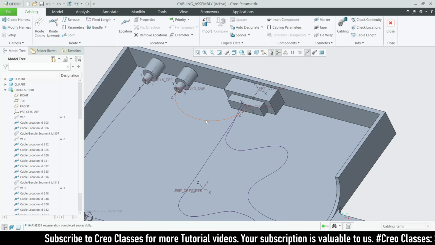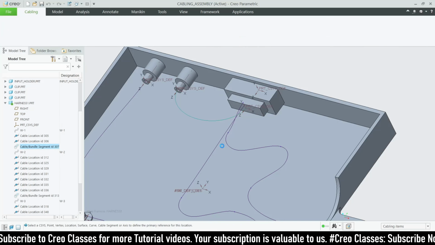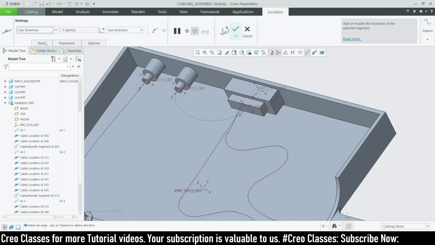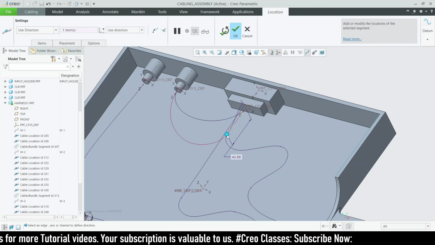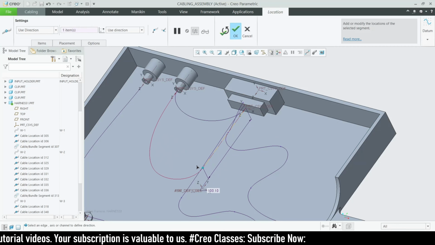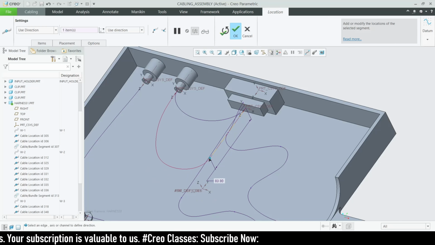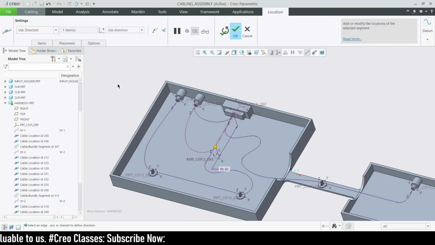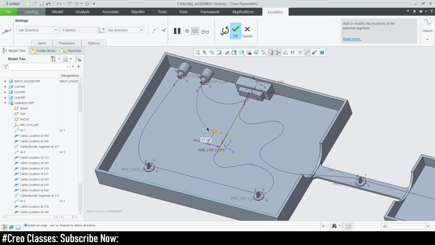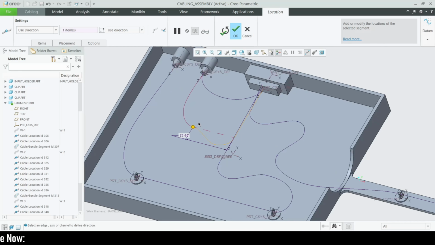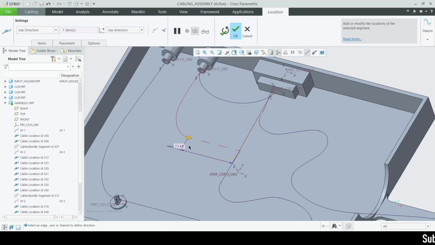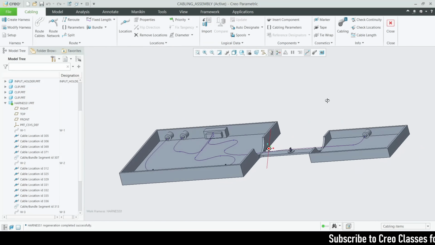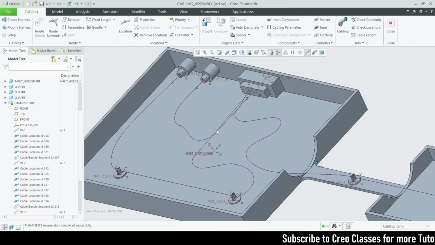So even if you want to edit this, you can also insert locations, use direction, and you can use this direction. You can drag like this. Okay, you can drag like this, or you can drag like this, and you can also add another direction like this from here to here. Yeah, you can also add like this. Okay, you can directly just click on OK. So now our piping feature is completed.